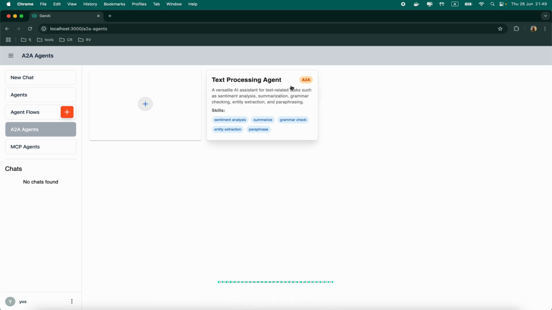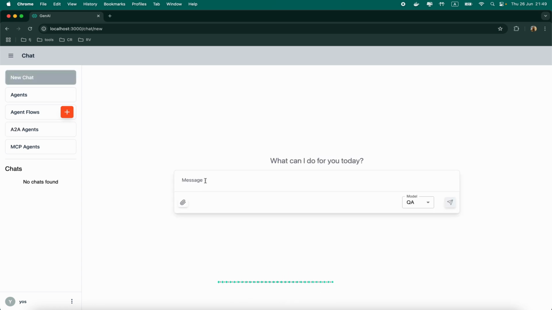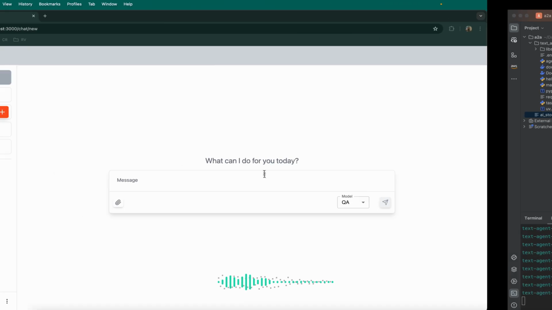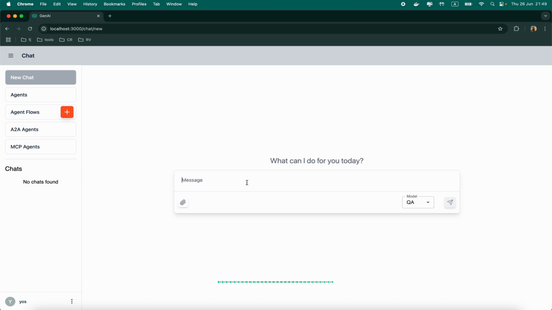So in our case, our server can work with text, do summarization, grammar check, and other skills. Right now, let's test it out. We open the chat. I have previously generated some 500-word text about AI. Let's copy it, and let's ask our application to summarize this text. So please summarize this text in 50 words.